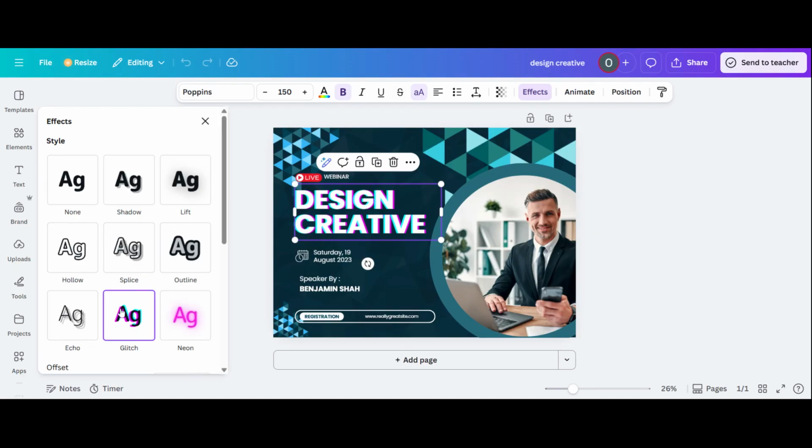To remove the effect, look for the Style section where the active effect is displayed. At the top of that section, you'll see an option called None. Simply click on None and Canva will instantly remove the effect from your text. You'll see your text return to its normal, clean appearance right away.